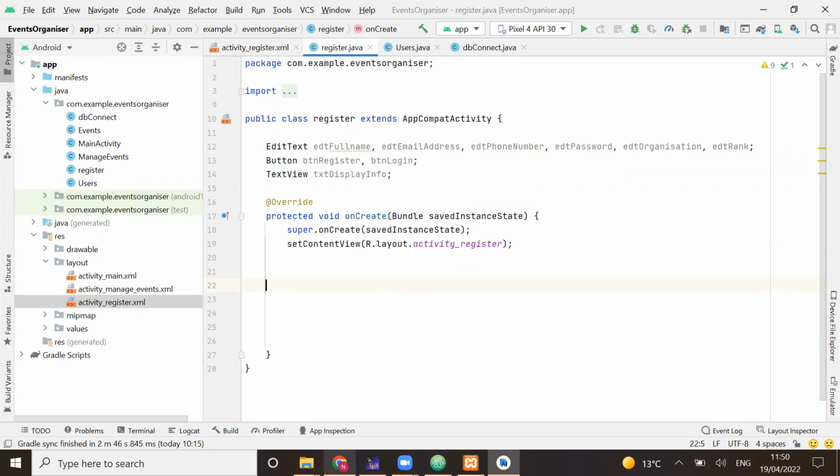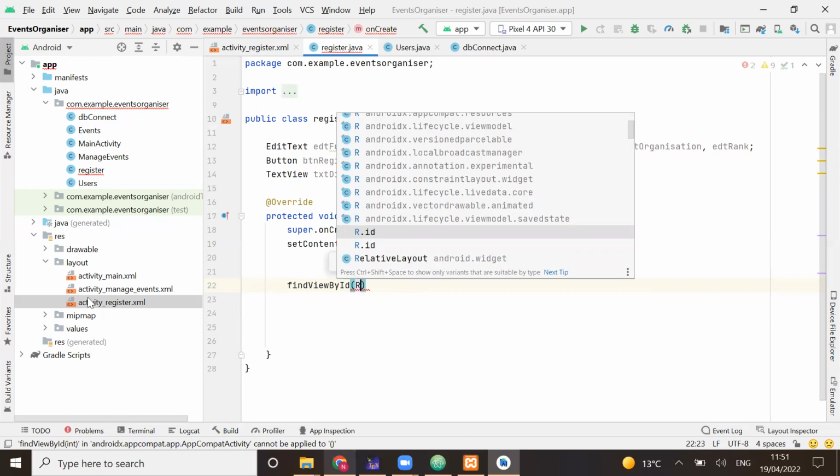Now I need to find my components from my layout and match them up to the variables I've just created, so that I'll be able to get information from them. To do this, we use a method called findViewById, which is similar to document.getElementById in JavaScript. Whenever you create a component, you give an ID to it. That ID is stored in a file, and to get access to that file, we need to type R. That R stands for our resources folder.